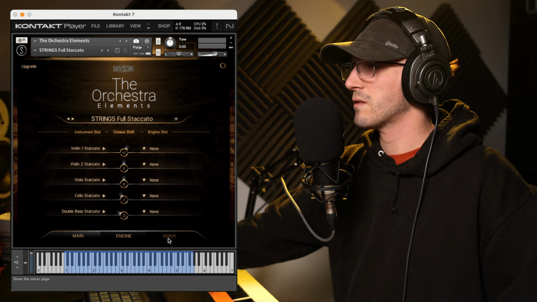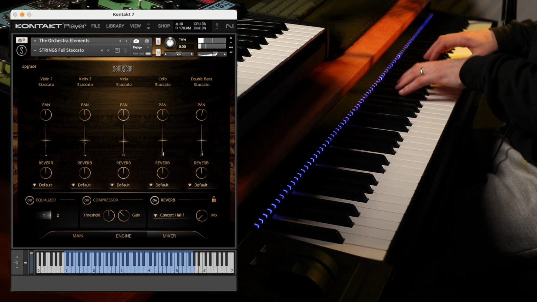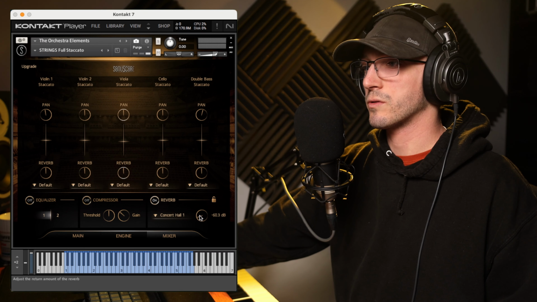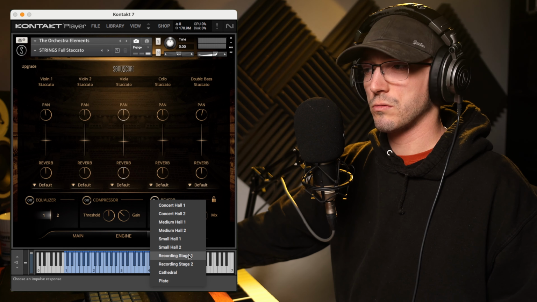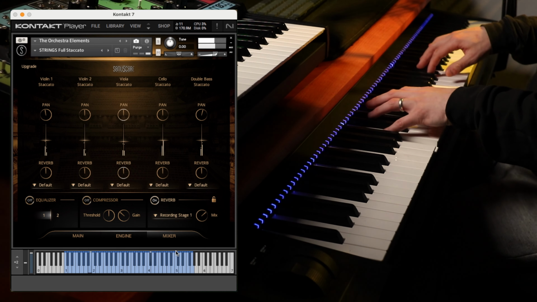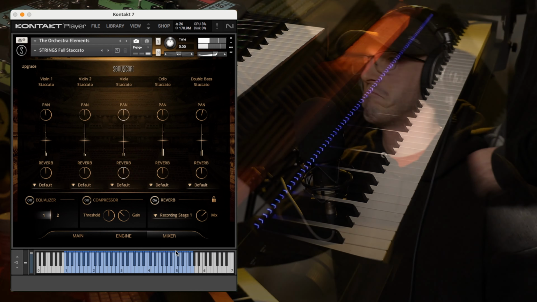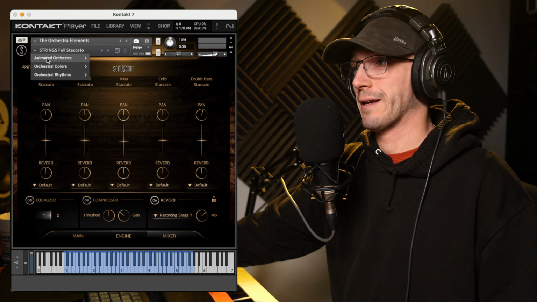Nice rich texture. How does that sound with no reverb? Bit odd actually. Works really nicely with that reverb. Can we change the reverb recording stage? Kind of reminds me of like a dumbed down Albion 1, which is a good thing.